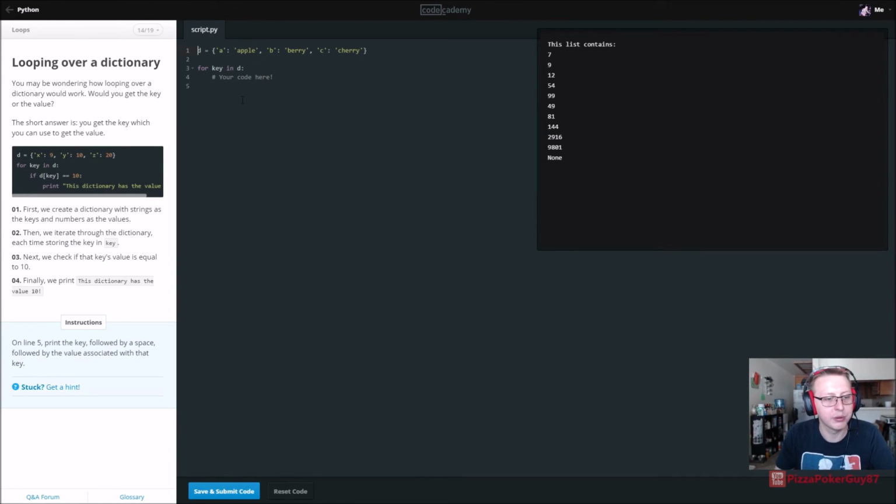On line 5, print the key followed by a space, followed by the value associated with that key. Alright, so print the key, followed by a space plus a space, followed by the value associated with that key. I believe that's what they're asking.